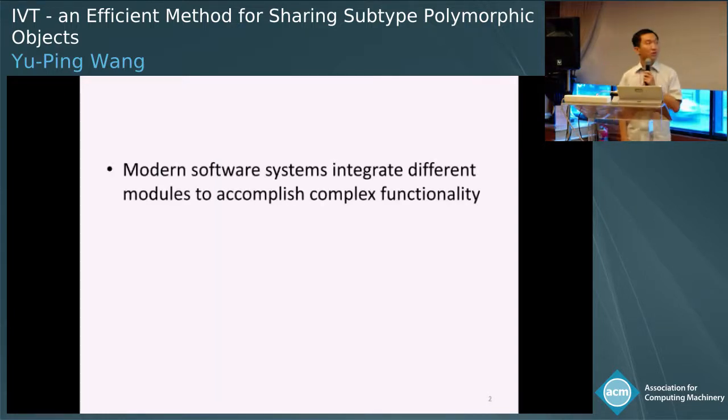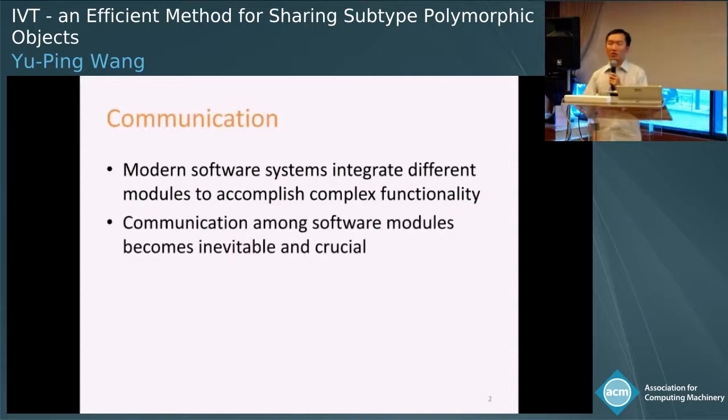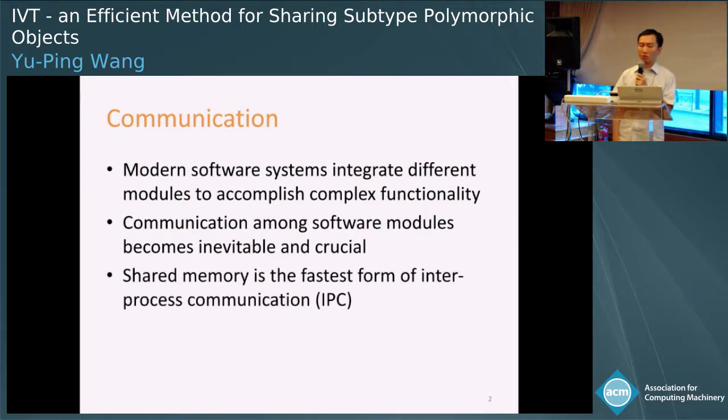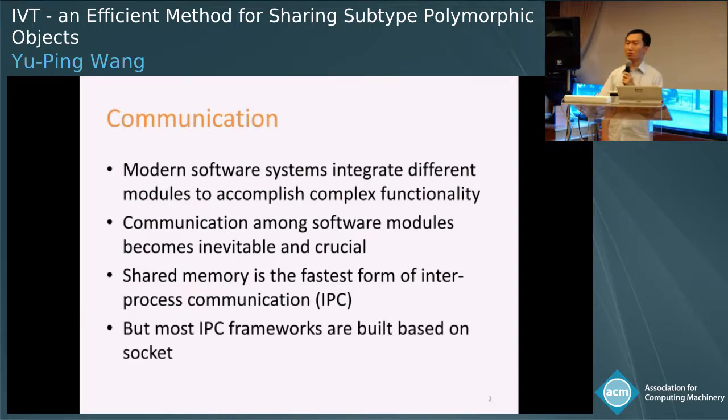Modern software systems tend to integrate different software modules to accomplish complex functionality. Therefore, communication among these software modules becomes inevitable and crucial. We all know that shared memory is the fastest form of inter-process communication, or IPC. But commercial IPC frameworks are always built on sockets. Why is that? In our opinion, one of the reasons is that shared memory always introduces other issues.